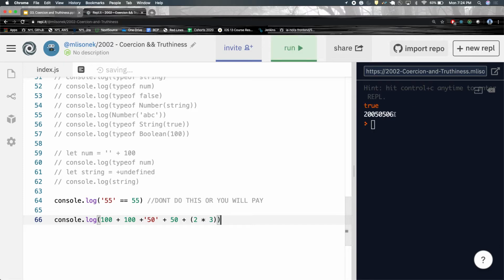You get the 6. Because of order of operations, we do everything inside of the parentheses first, right? So this will be multiplied into a 6, but then that 6 will still be added onto this string. So this is just something you could play around with in your spare time if you want to.